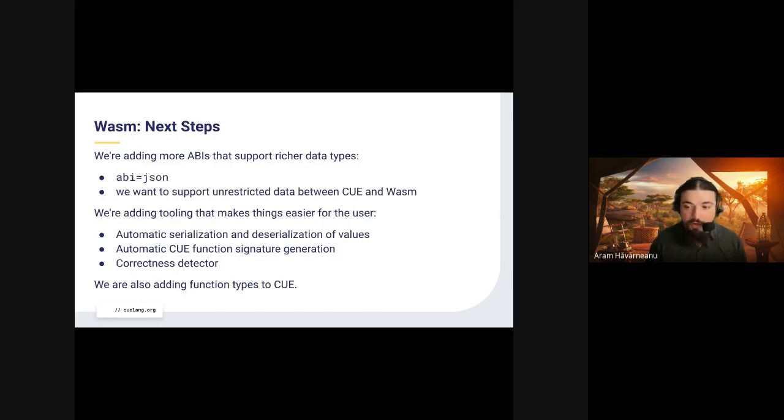So our primary concern is supporting richer data types. Eventually, we want to support any data type that Q supports, so we will be able to pass any sort of Q data back and forth. As an intermediate step, we're going to support JSON, so we're going to have an ABI JSON. And we're going to add many different ABIs, which may make things more convenient for one language or some other specific use case. But in the general case, we want to support every data type.